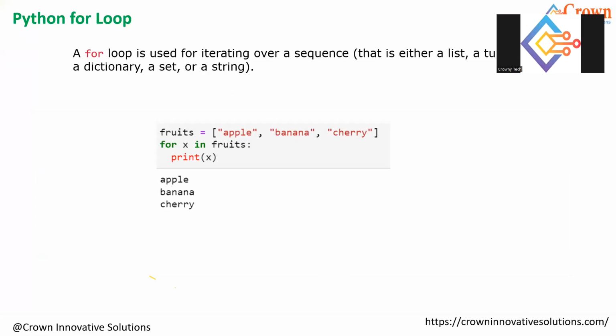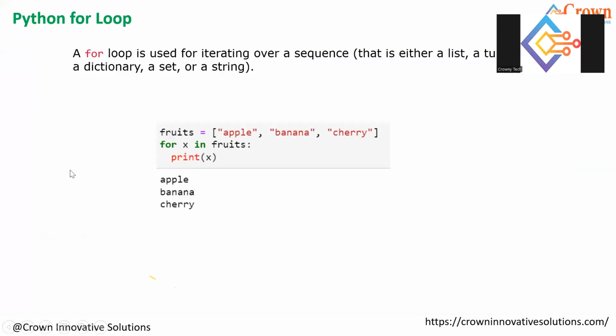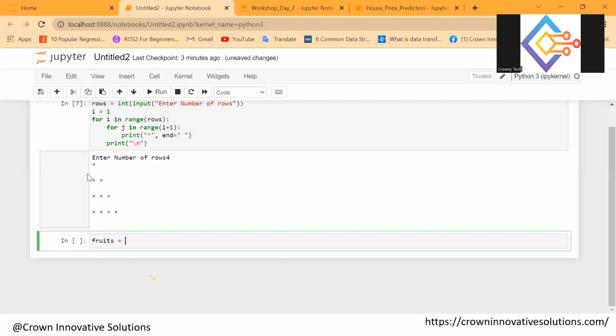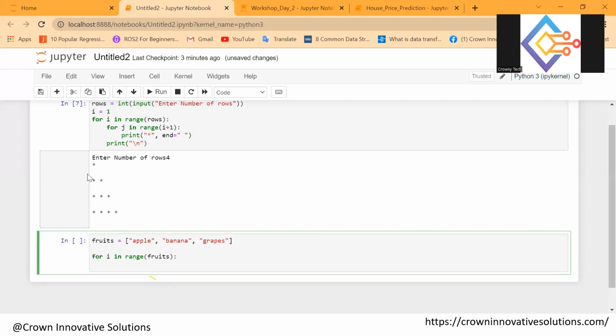Like this fruits also. Okay, we'll give one more example. That also for, we'll create one tuple, fruits equals to like this. First apple, okay, banana and grapes. After that, for i in a range of fruits, okay, indentation, print fruits.